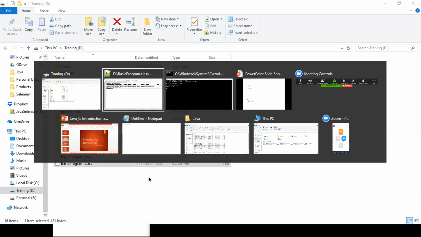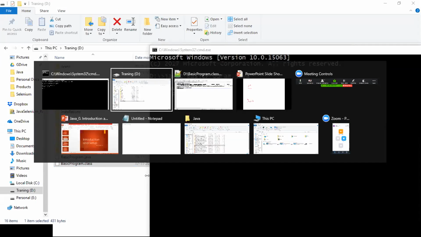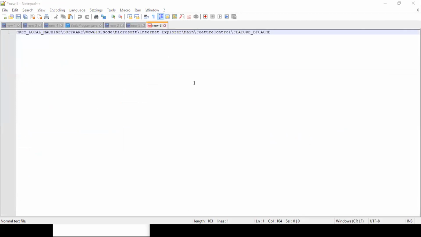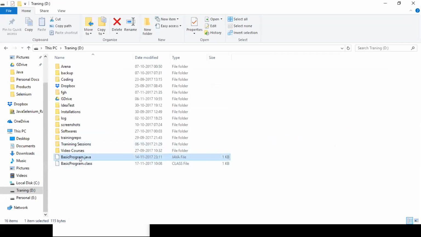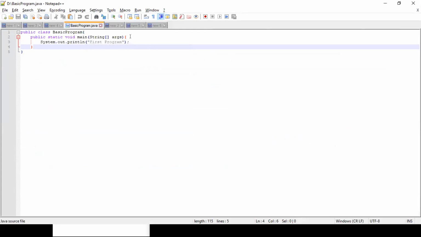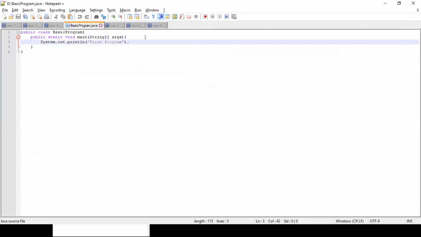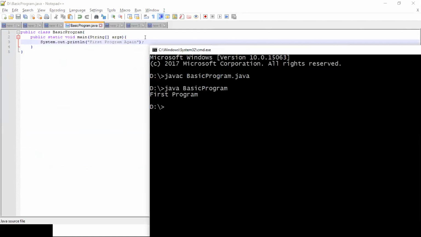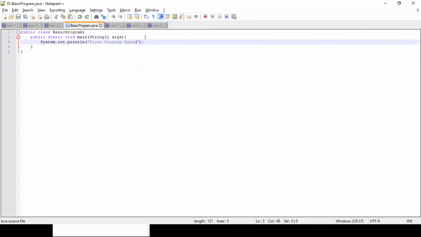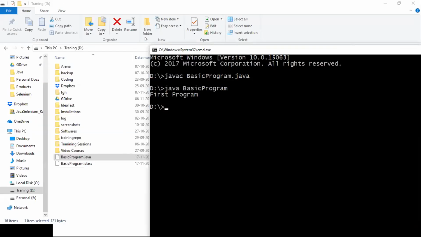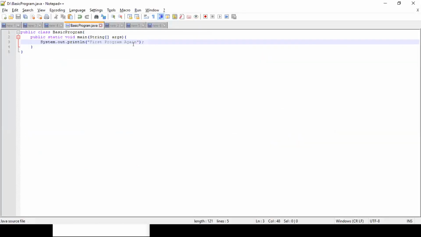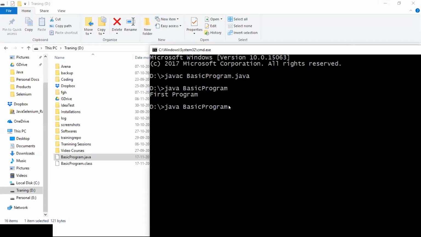Now I'm going to close this one. It's not required. I'm going to open this .java file, and I'll change this to first program again. Okay, I save this one. After saving this one, if I try to run, what will be the output now? I change it to first program again. If I run this one, what is the output I should get?